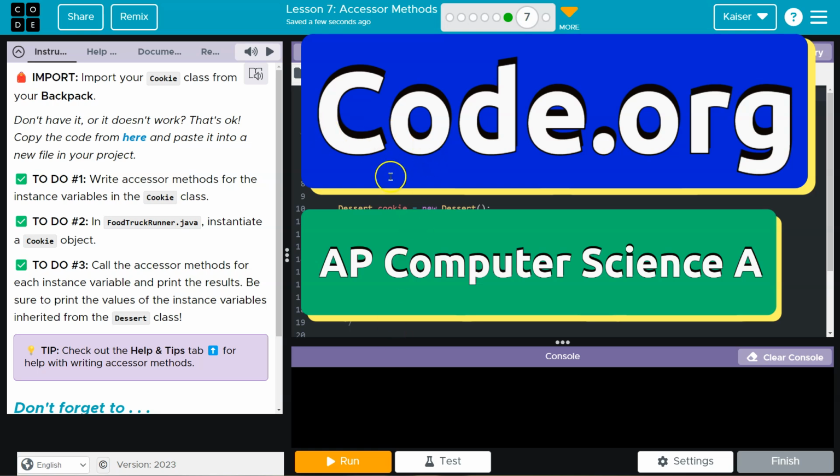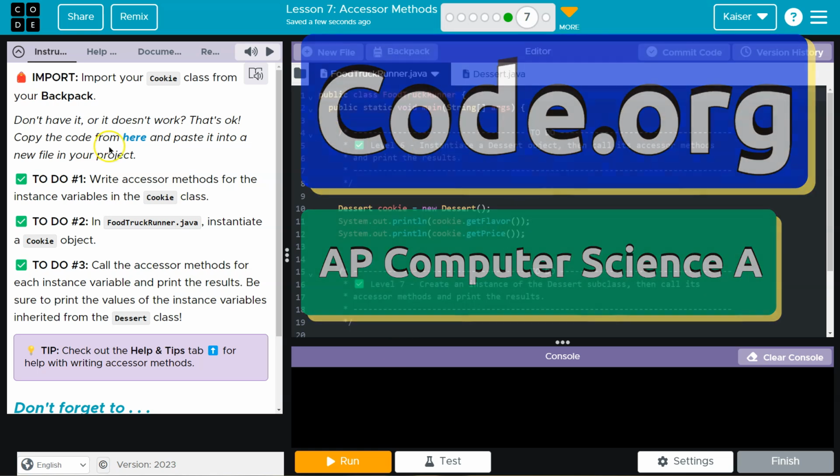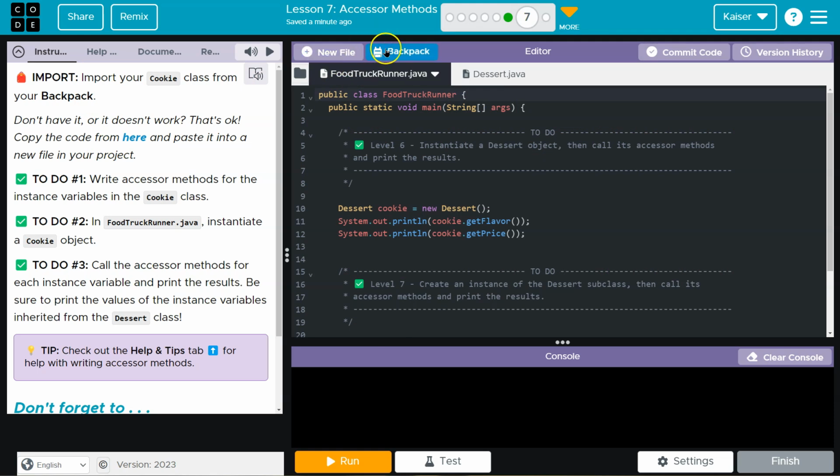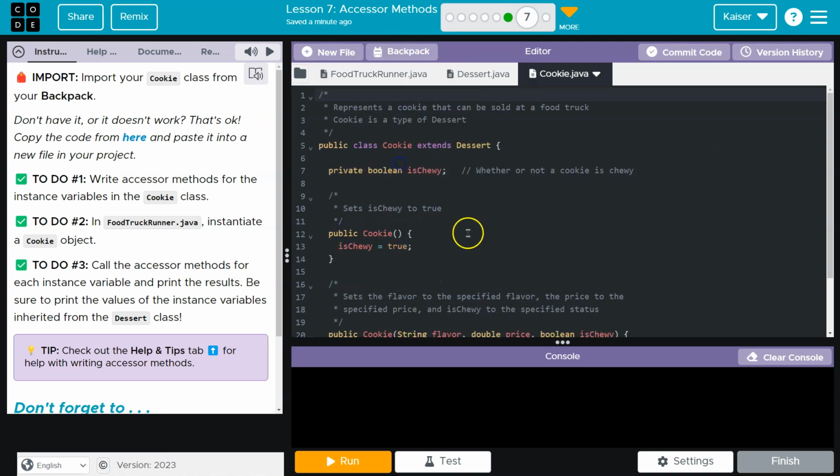This is code.org. Guys, if you don't have this, it's because it's from the last bubble, so make sure you do that. Import the cookie class from your backpack. Looking good. Copy it if you don't have it. All right, write the accessor methods for instance variables of the cookie class.